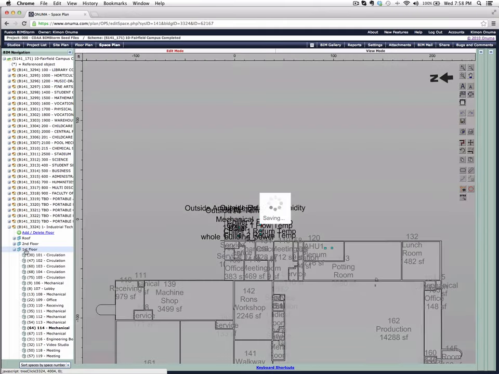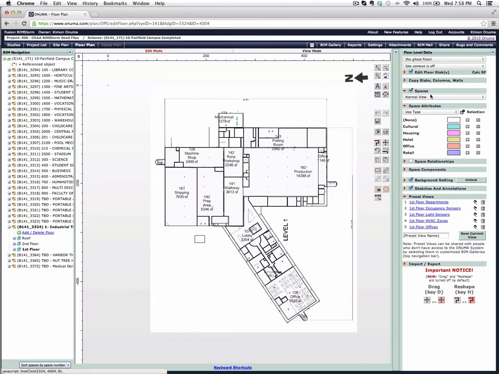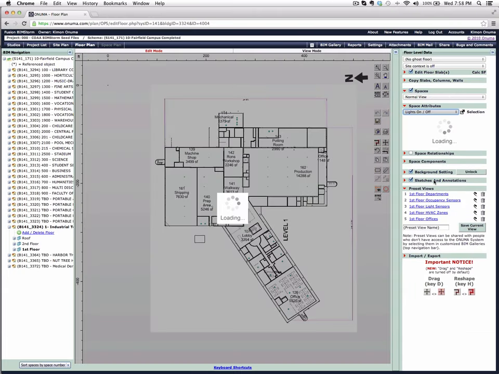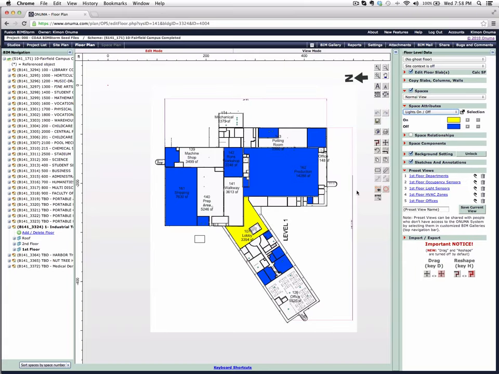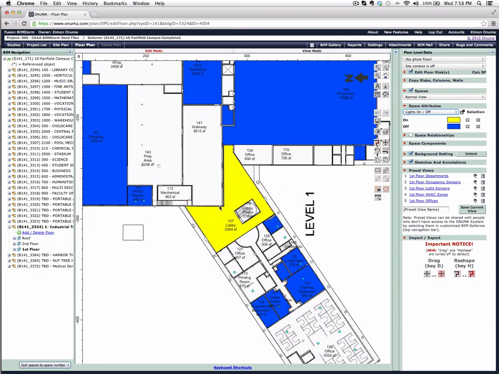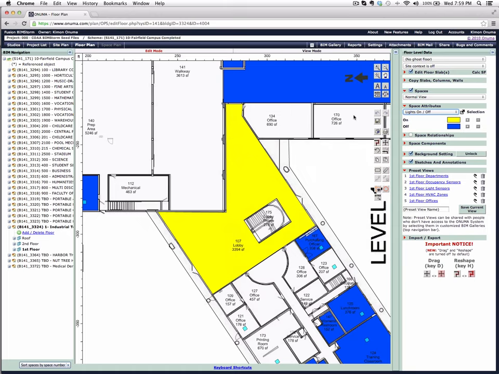Going back to the floor level, if you go to the pull down of space attributes, there is one space attribute called lights on, lights off. This is live data. So if I click on lights on, lights off, it takes a minute to load. It's gathered all the information about the lights and their condition in this building at 8 o'clock in the evening. And you'll notice that blue means the lights are off, yellow the lights are on. So the lobby in this building still has the lights on at 8 o'clock in the evening.